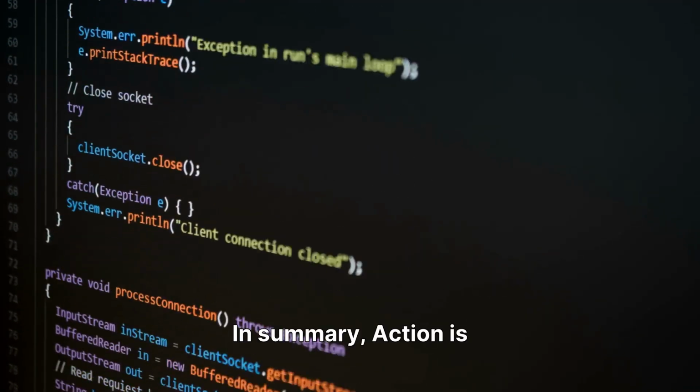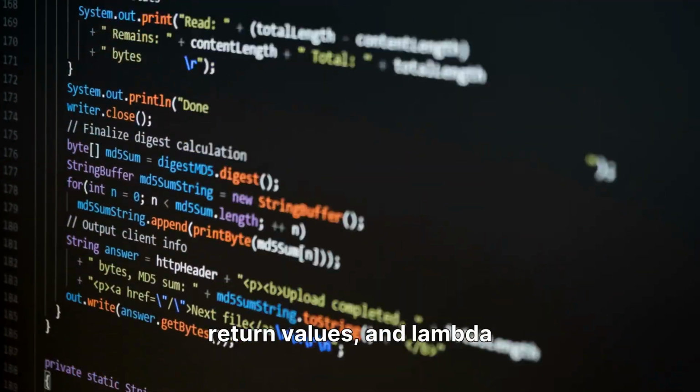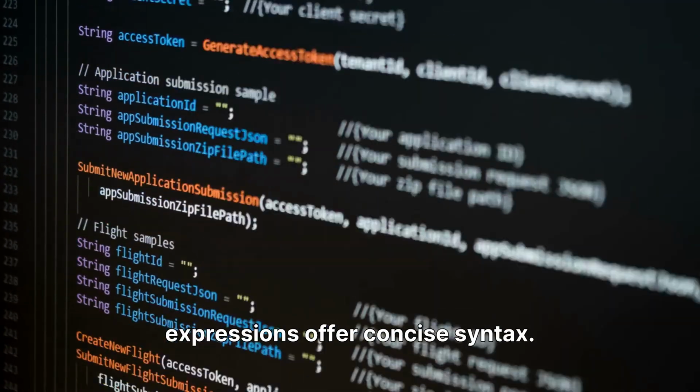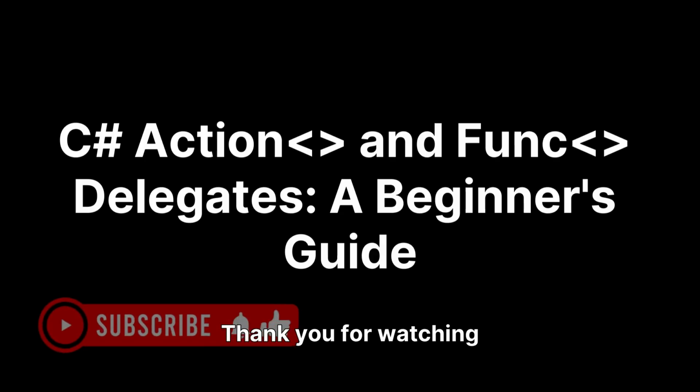In summary, Action is for void methods, Func is for methods with return values, and lambda expressions offer concise syntax. We encourage you to experiment with Action and Func in your own C# projects to truly grasp their power and versatility.